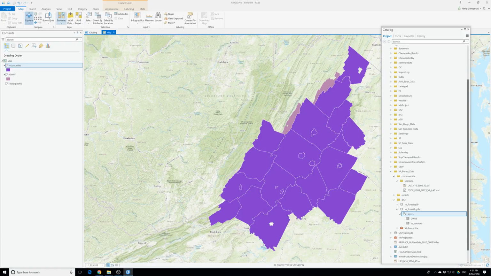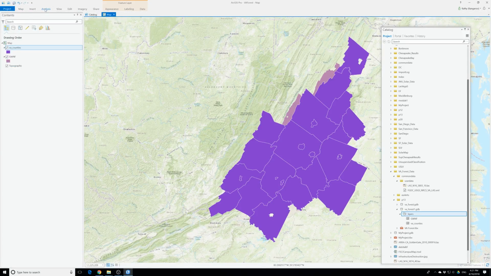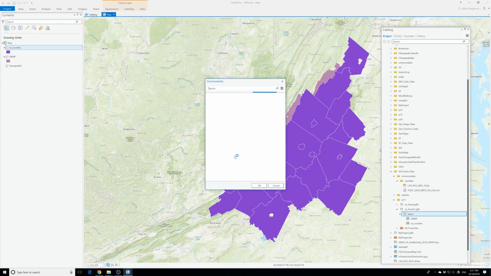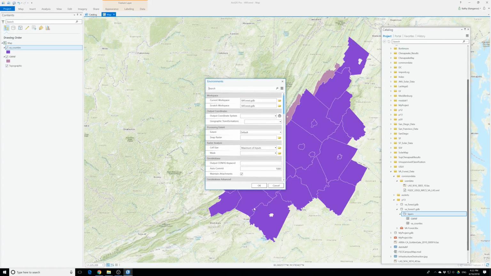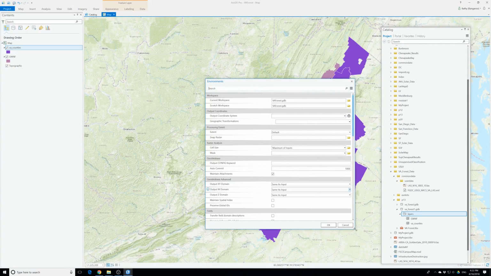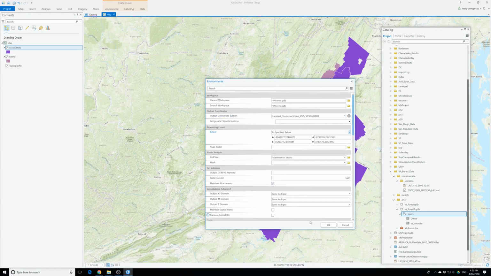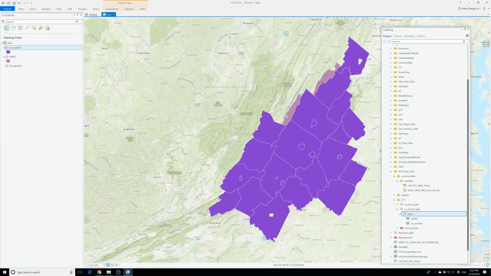Alright, so now I'm going to go to analysis, and now, okay, the same with this. Do I do extent? Okay, yeah, I do extent. Click OK. I should have everything.